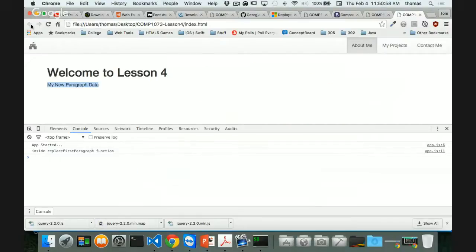And if I refresh, it says inside replace first paragraph anonymous function now, right? Because that's the one that's triggering.